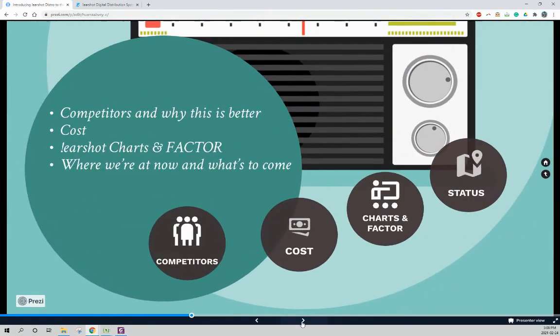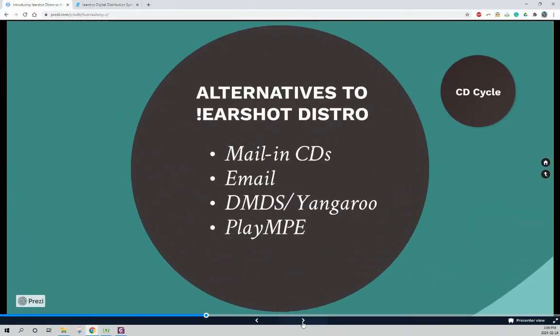The distro landscape, we've got some competitors. There's some costs I talked about, Earshot Charts and Factor, and the importance of getting on to both of those areas and where we're at now and what's sort of to come. So there's sort of three main ways in which artists are sending content to the radio stations. One is they're mailing in CDs.